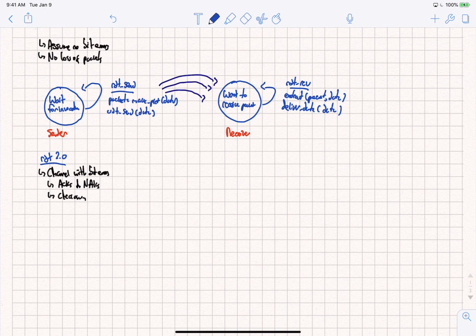So now it's slightly more complicated. We're going to wait for an invocation for the very first step. And then after we send the data, we are going to wait for an ACK or NACK. So this is part of the RDT send.